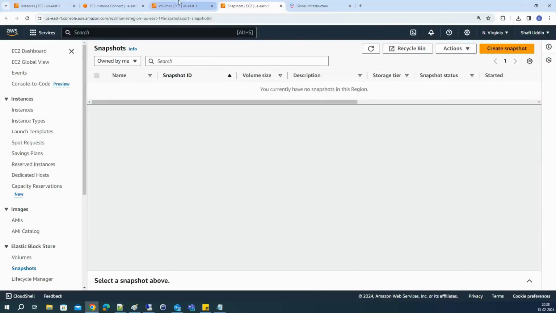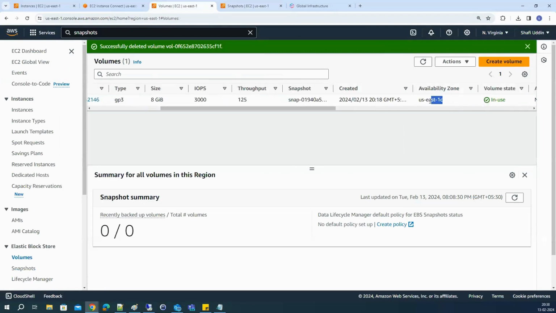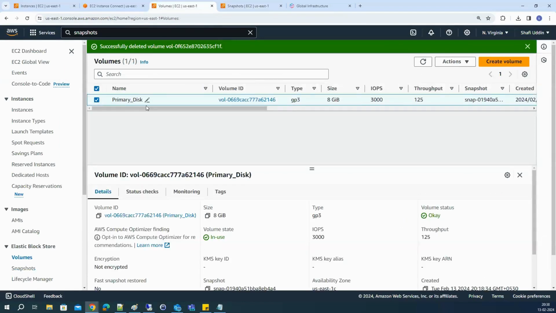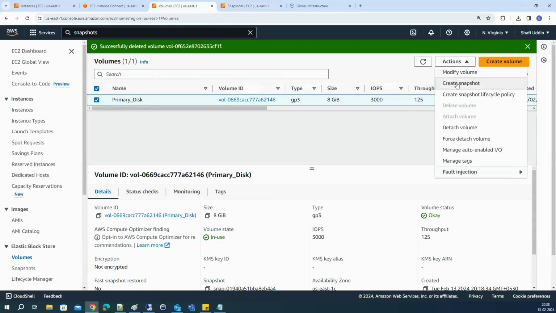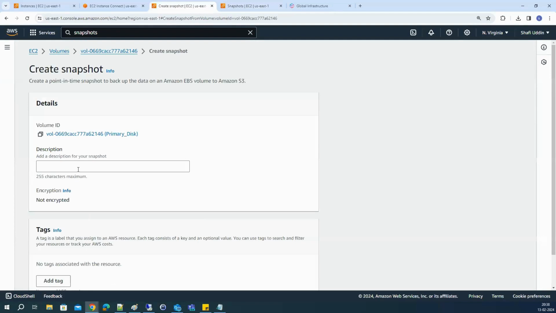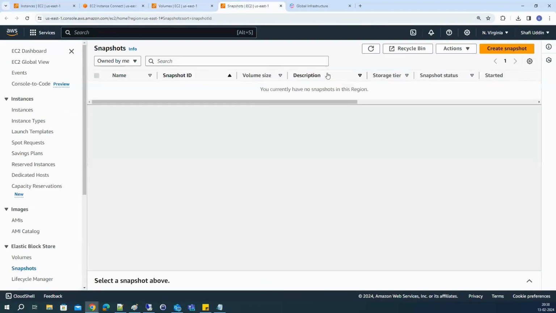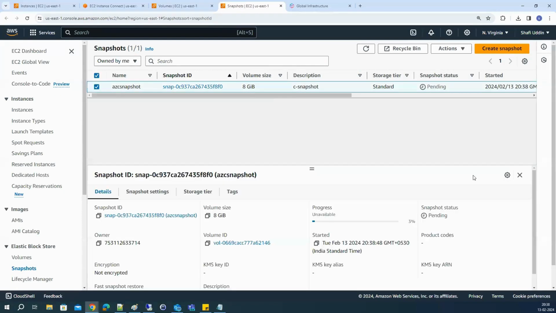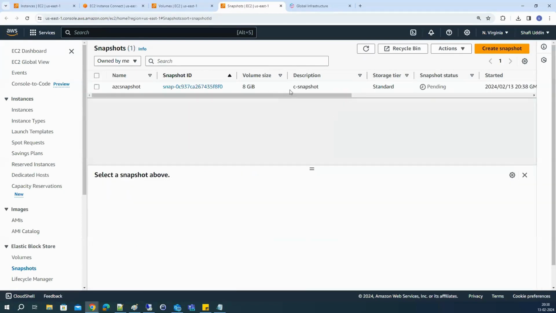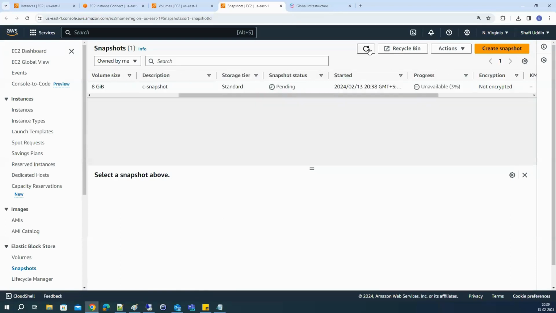How to create it? This is my existing volume, which is under 1C. I can create a snapshot from the disk. Go to actions, create snapshot, and provide description. C snapshot, right? Availability zone C. Provide a name, C snapshot, right? Create it. This is a snapshot. If you see, it is created from the availability zone C. From this snapshot, you can create your new disk wherever you want.